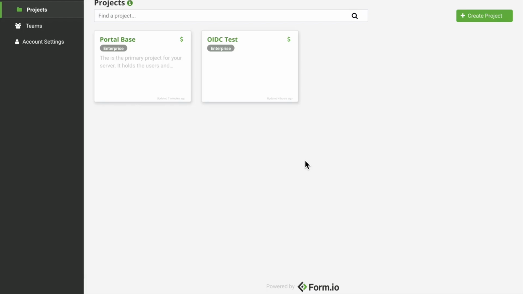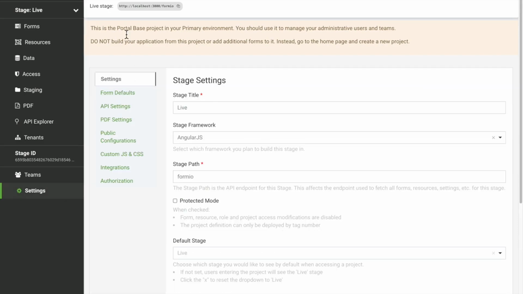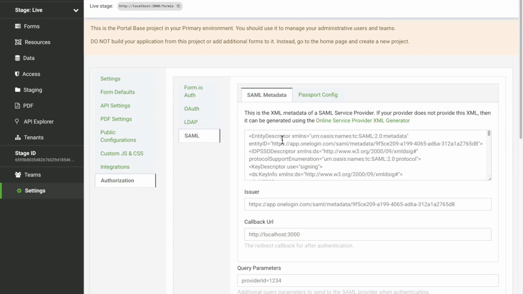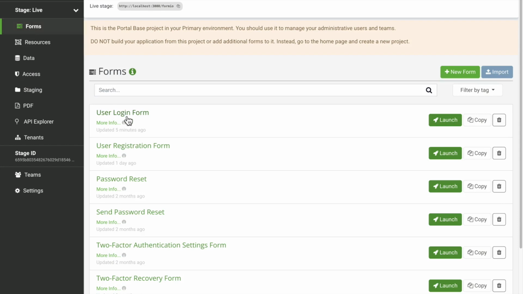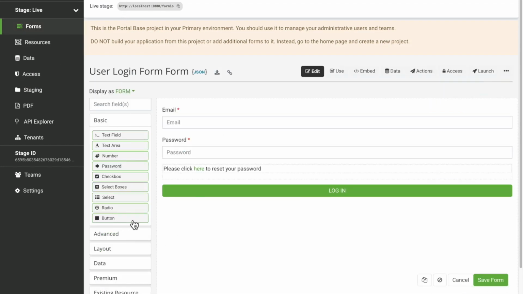In this video, we're going to set up SAML SSO Authentication for our deployed environment. First thing that we need to do is ensure that our SAML provider has been properly configured within our portal-based project. And once our provider has been properly configured, we're going to navigate to the user login form within the portal-based project. And we're going to add a new button.